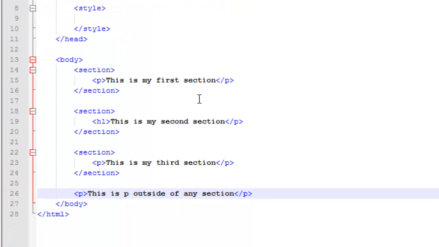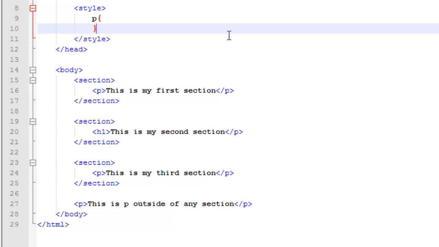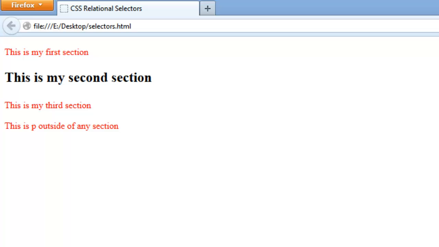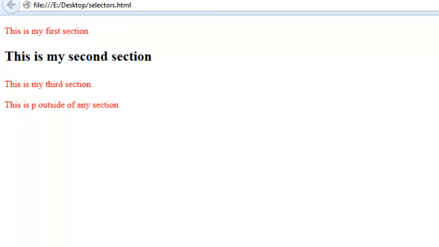Now let's say I wanted to target these paragraphs right here. What I could do is come up here in my style, and I'm using embedded CSS with this. I could put a P, and I want to change the color of all the text in the paragraph to red. I run it in Firefox, and there we go. All my paragraphs are red. It doesn't affect my H1 at all.